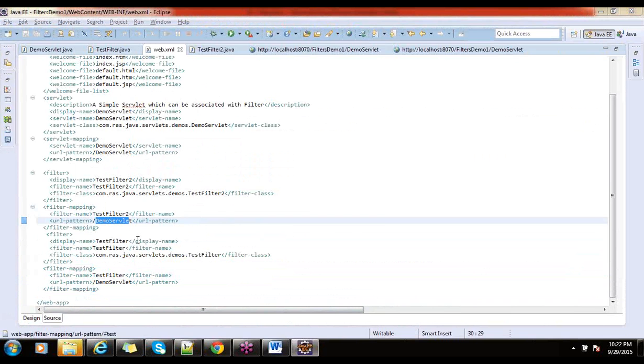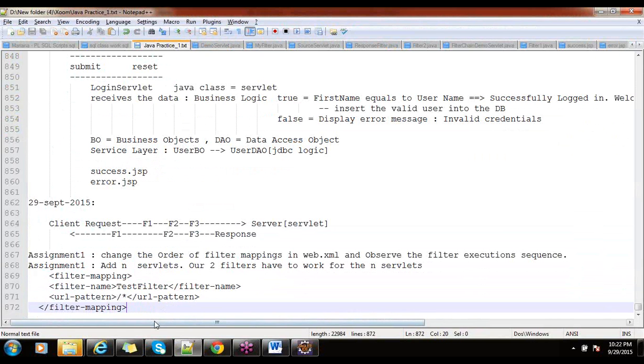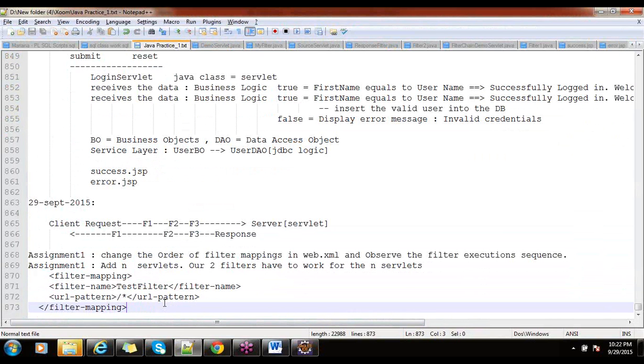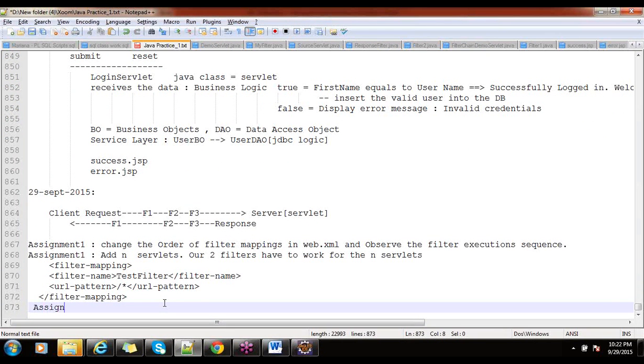Observe assignment 3. Assignment 3 is: comment all the filters in the web.xml and observe the output. Got it? Okay.